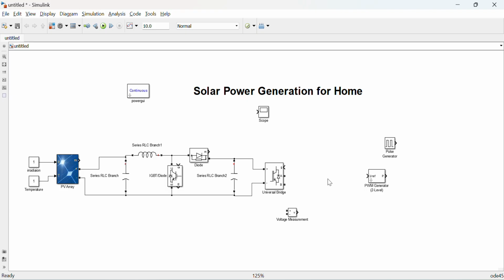After this one, you will get an AC power supply. This AC is a pulsating AC. You require a pure AC signal, so to make a pure AC power supply you must use a passive filter. For the passive filter you must connect an inductor and a capacitor.